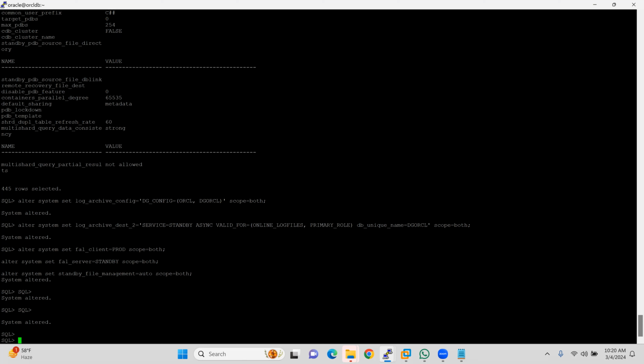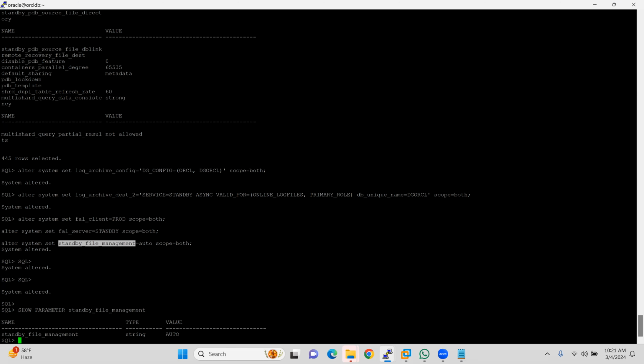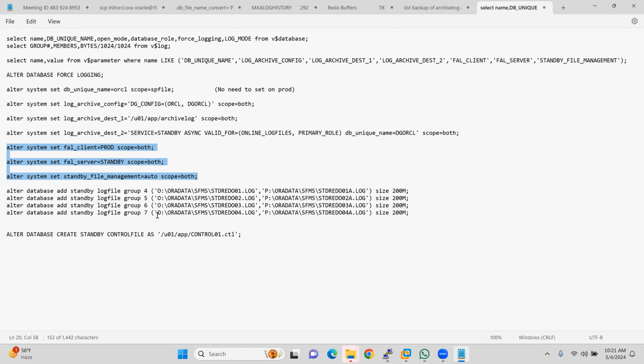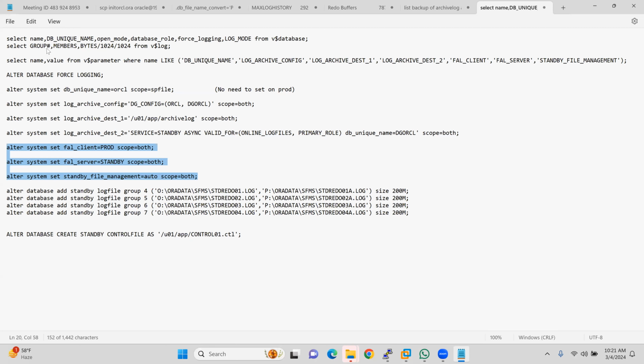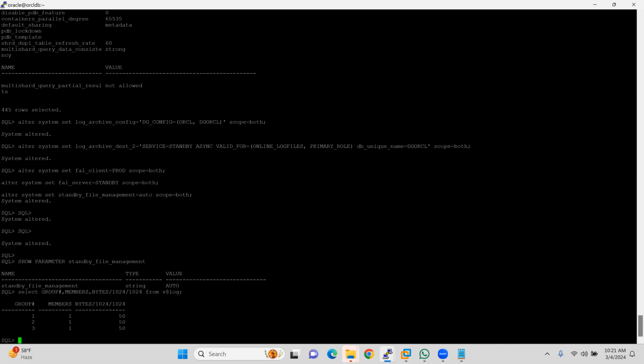Before that, in the command, I have shown you, it was showing manual. So if you just check this parameter, now standby file management is showing auto. So we have set it up, and it is currently auto. We have the three online log file groups here.